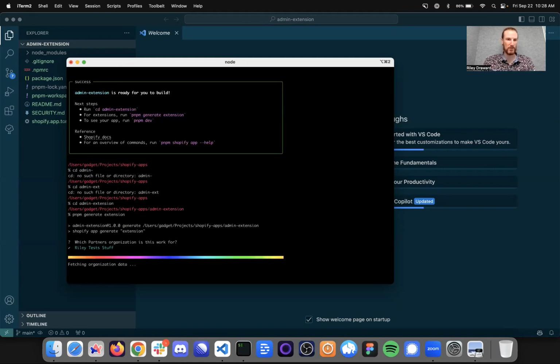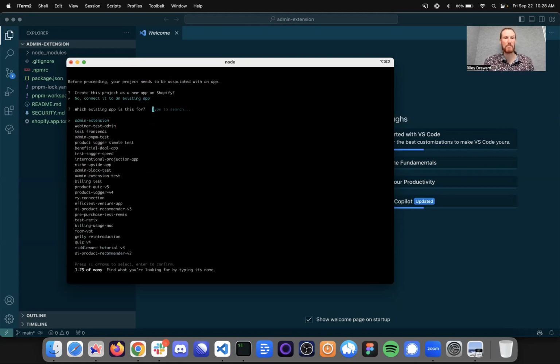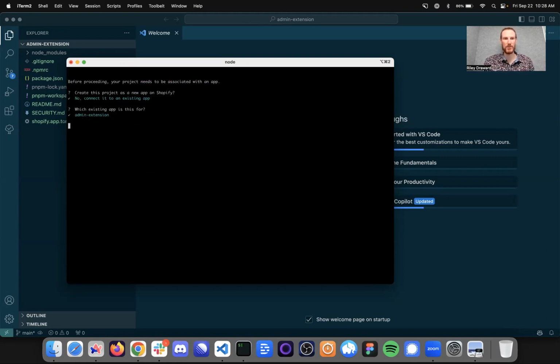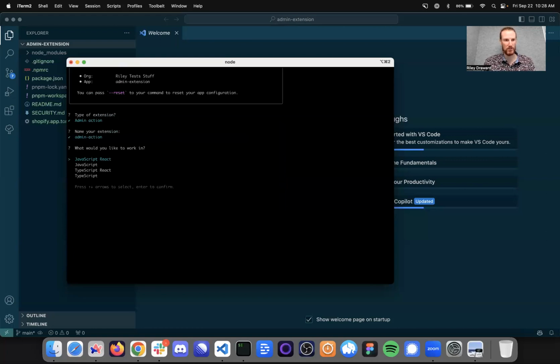First, I have to select my partner's organization, Rally Test Stuff. It's very important that I select connect it to an existing app, and select the same partners application that I use to connect my Gadget app to Shopify. Otherwise, you're going to have two different apps. And I want to create one extension of an admin action and one of an admin block. So I'm going to do the admin action first. I'll just leave it as admin action and JavaScript React.